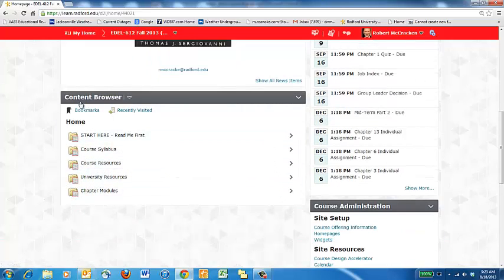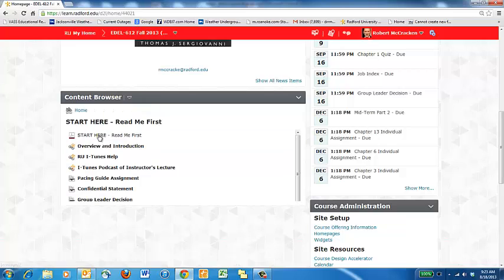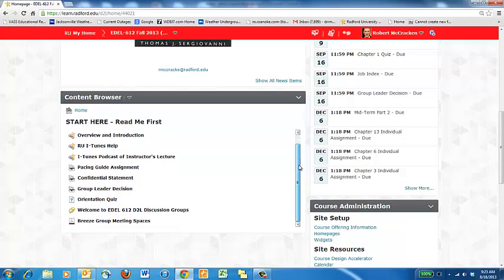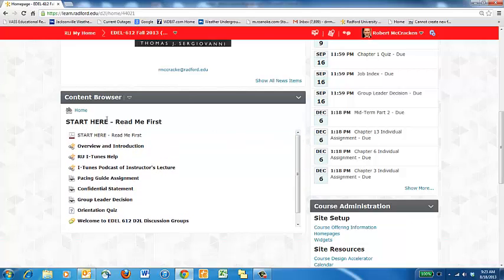But again, the niceness of using the content browser is that everything is summarized and put together in a much more organized fashion. As I click on this first module, you can see that it doesn't take me directly into each of them, but it shows me an overview so that I know in this module that we clicked on, to start here, here are all of the items that are part of this Read Me First, Start Here module. Many professors may call this introductory comments, different titles.